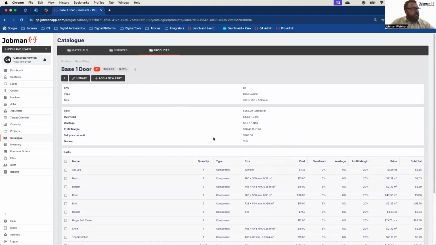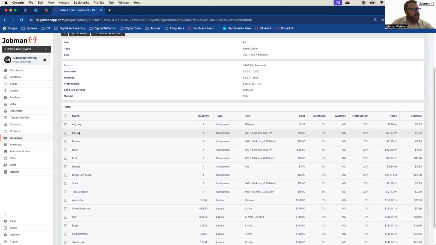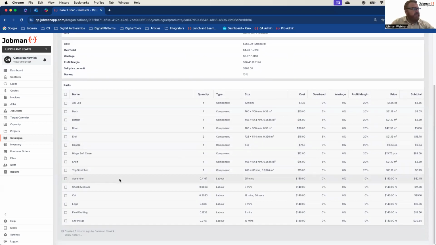So you can see inside this product, I have what's called components or parts, and I'll get into components in a moment, but essentially parts. A base one door has a back, it has a bottom, has a door, has two ends, has a handle, and has some hinges. Fantastic, easy, nice and straightforward. That all makes sense. All of those are parts to that product. You can also then add in and apply labor. So you can see here, I've got labor operations, and based on our current efficiencies, making one base one door cabinet takes about 25 minutes to assemble. There's about 12 and a half minutes of cutting, edging, final drafting, and site install. So this is a very simplistic example, but it should make a lot of sense.